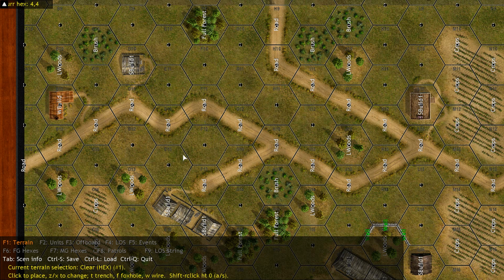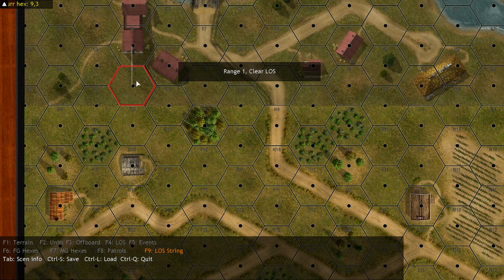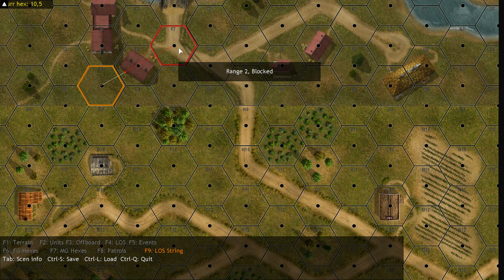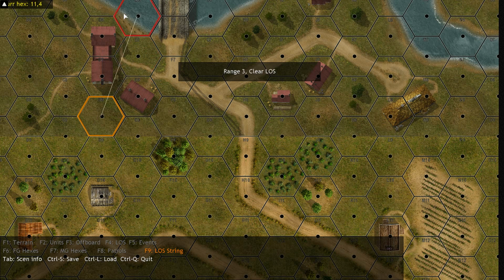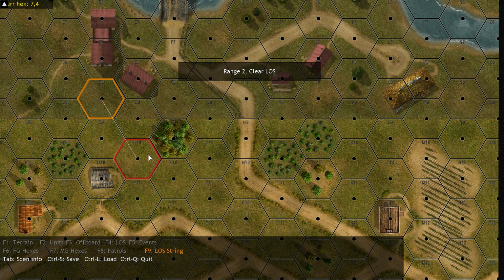In fact, we could double check that by hitting F9, which is that key there, and I can say, okay, let's see, if I'm standing here, do I have line of sight? Oop, hang on a second, folks. Okay, sorry about that. You can see that I've got line of sight blocked from that building there, so it looks like everything's pretty good there to go. So yeah, we'll just take that.